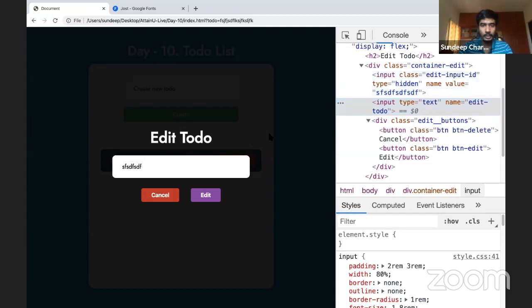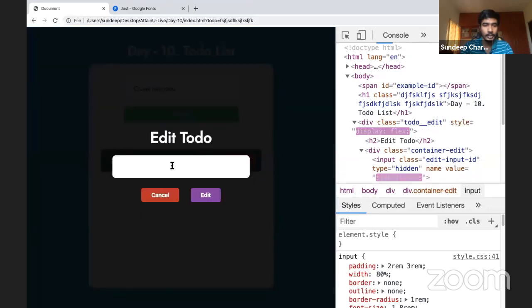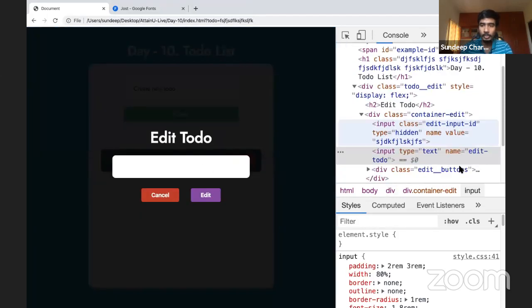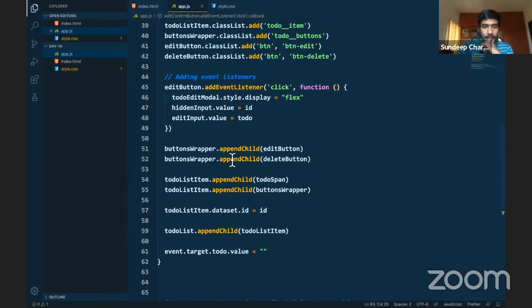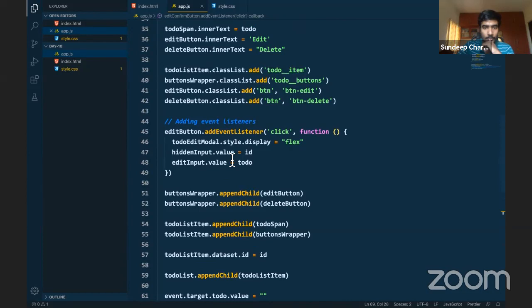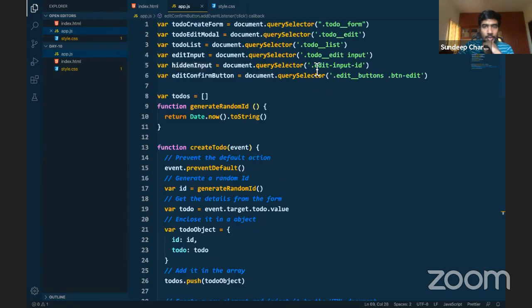I think we have a bug here. I'll reload it. I'll type something. I'll create it. If I press edit here. Okay, so we have a problem here, guys. Could you see this? I am getting the value popped up inside here, but I'm not getting any value popped up inside the text input. So there is a bug, I think. So we have the hidden input here that is done with the help of edit input ID.